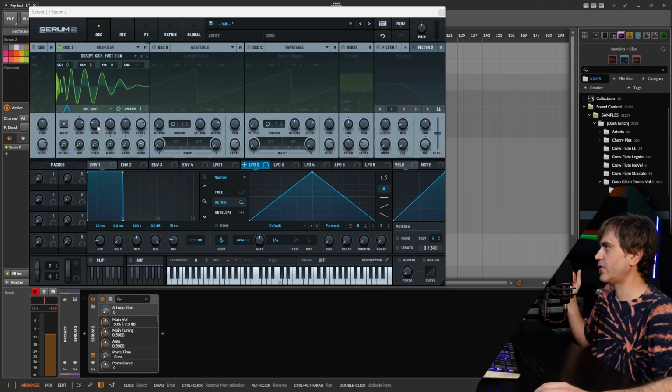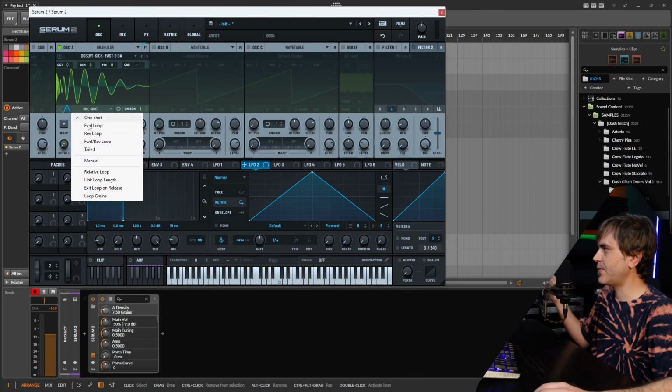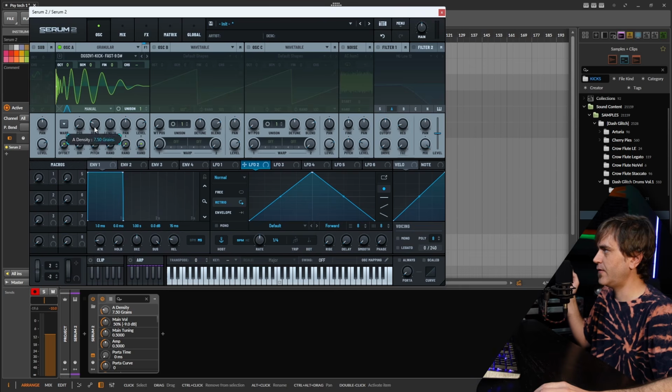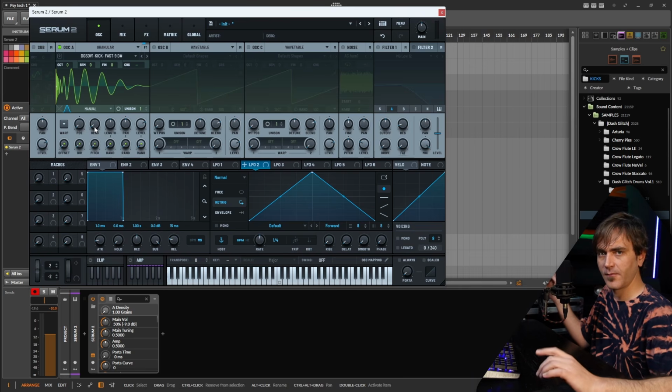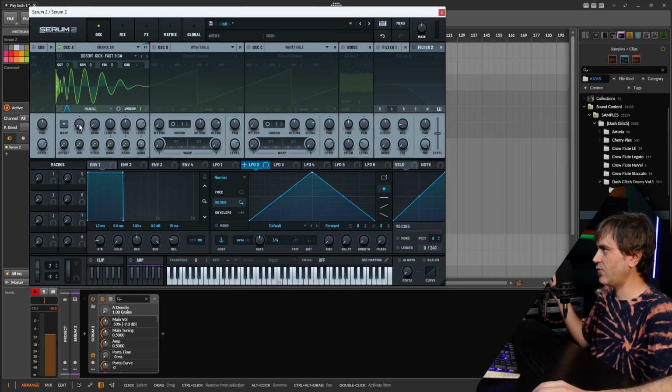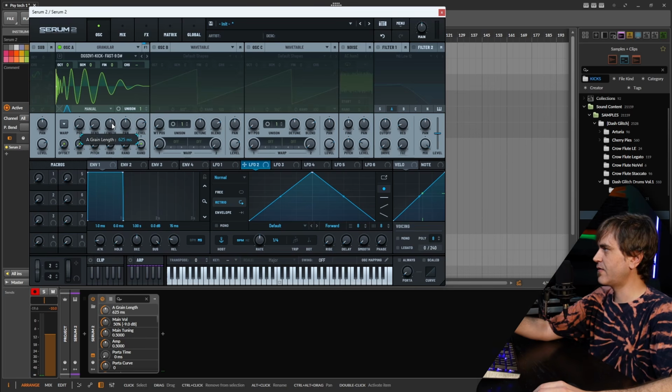So first thing we want to do is set the playback mode to manual, and then set this density to 1. So there's going to be one grain triggered, and we can set the position to choose what grain that is. Of course, we just want the initial click, the initial transient, so we're going to leave the position at 0. The length, we're going to have to turn down quite a bit. And we're already getting a nice clicky sound.